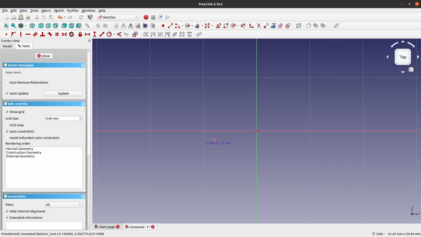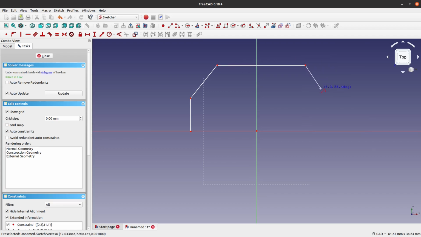I'll just draw roughly the outline starting at the reference line, and then we'll use the constraints to define this more precisely. So you can see 12 degrees of freedom, and now we're going to start applying constraints to tie it down and remove those degrees of freedom. Here's the constraints.